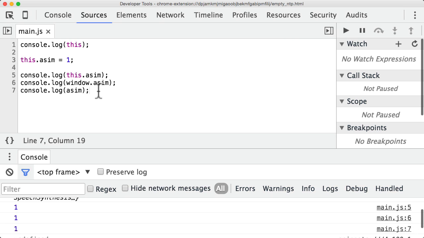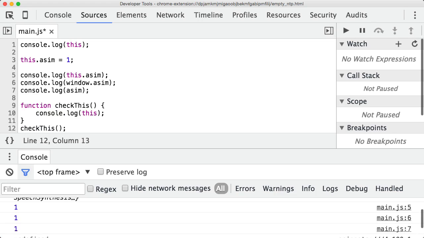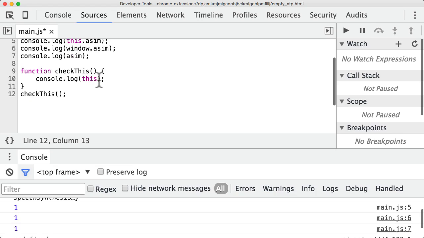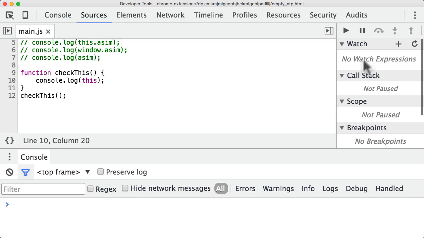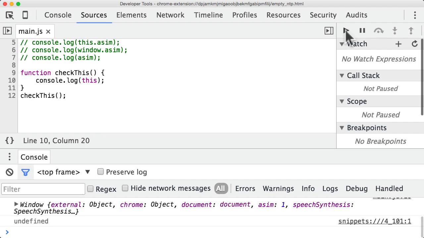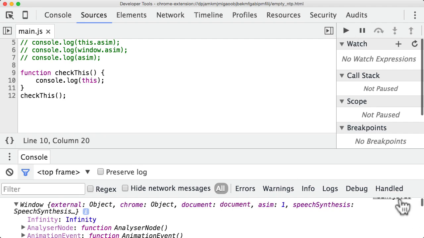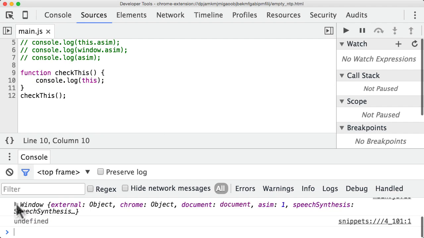What happens when we refer to this inside a function? To do that, let me create a function. I'm going to call it checkThis. Again, let me copy it from the top. Now I'm going to print out the value of this as it exists inside a function, and then call that function. Actually, let me comment out these other ones at the top so the console is pretty clean. Let me run that. And there you can see, again, when called from within a function, this points to the global object.